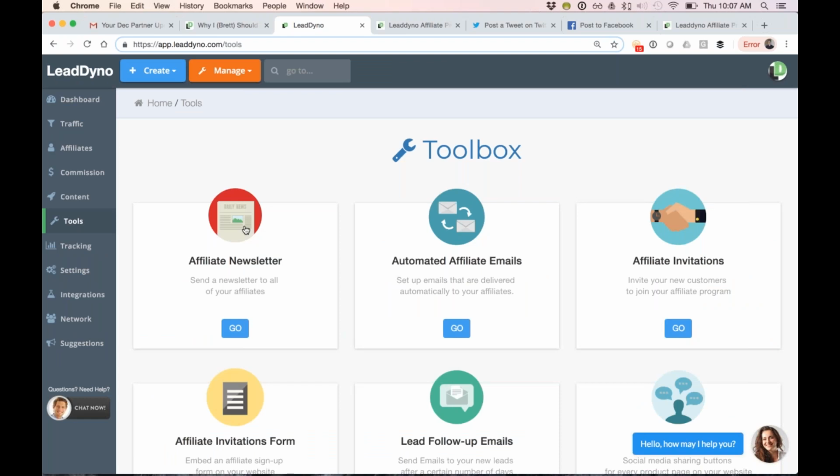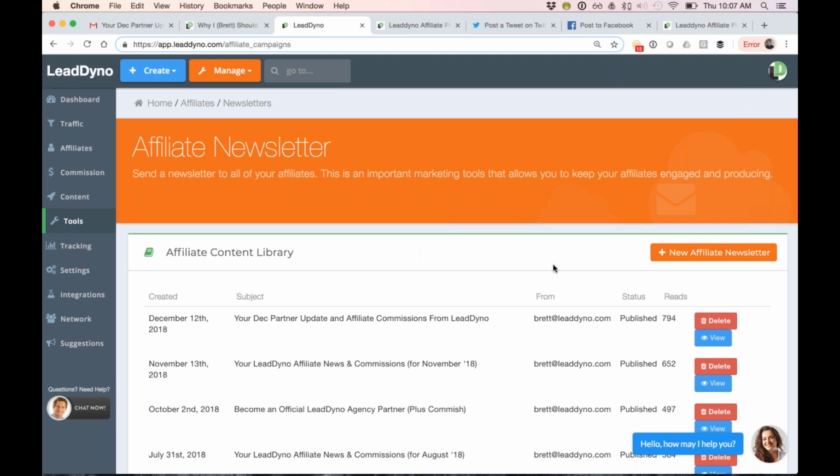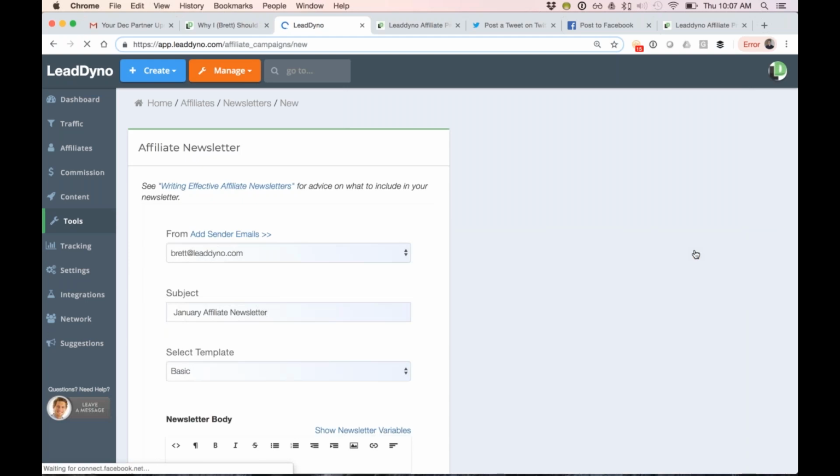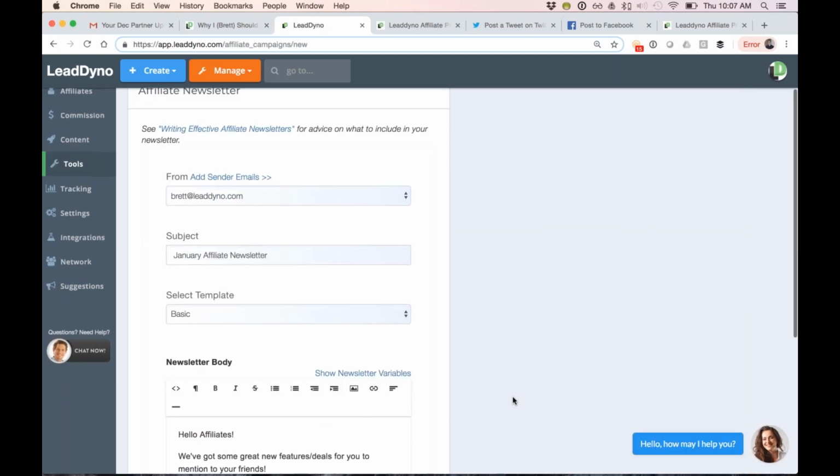So again, tools menu from Lead Dino on the left side. Click the affiliate newsletter tab. Now, if you haven't yet sent out an affiliate newsletter, all you're going to see is this big orange button on the right side, which says plus new affiliate newsletter. So that's going to let you create a new affiliate newsletter. And from here, we've got a template.